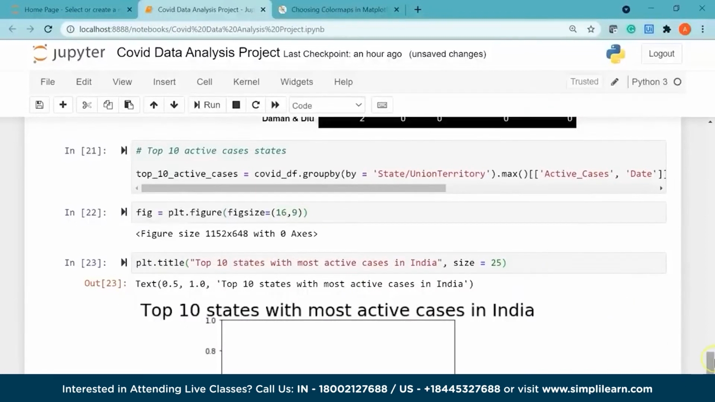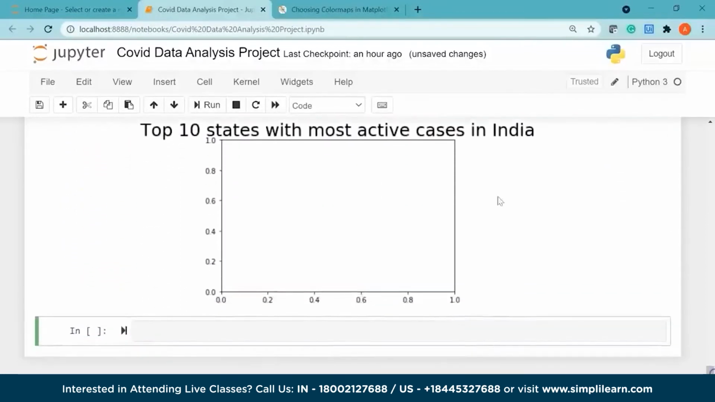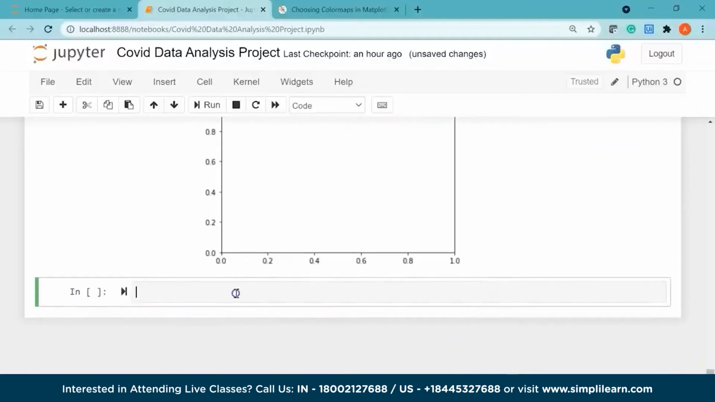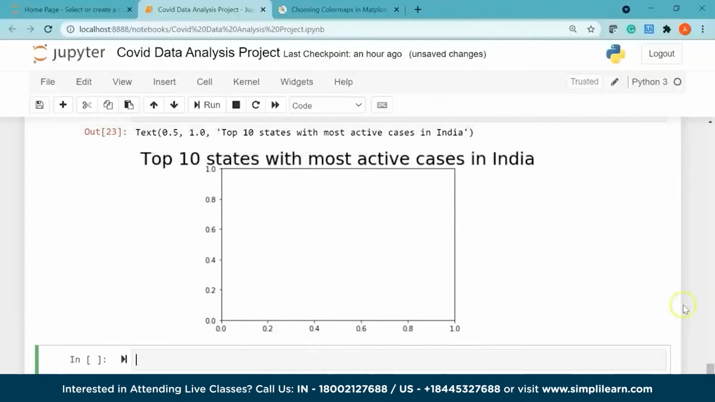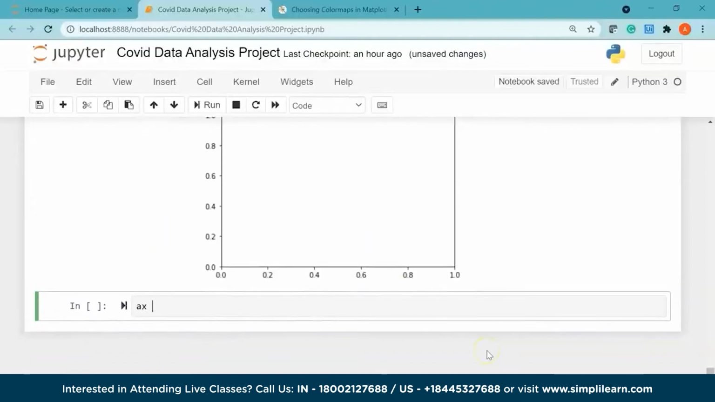Okay, you can see we are slowly being able to create our graph. The most important thing is to pass in the x-axis and the y-axis. I'll say ax, which is for axis. To pass in the axis, I'm going to use the barplot function that is present inside the Seaborn library. I'll say sns.barplot. I'll say data equal to my variable, which is top_10_states.